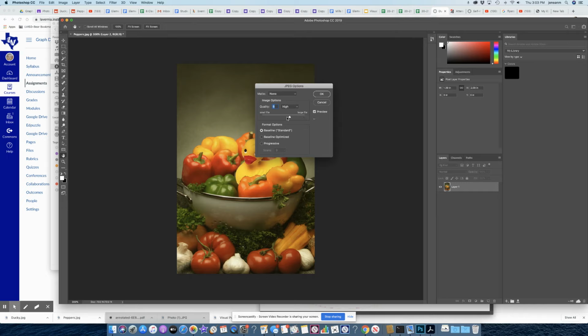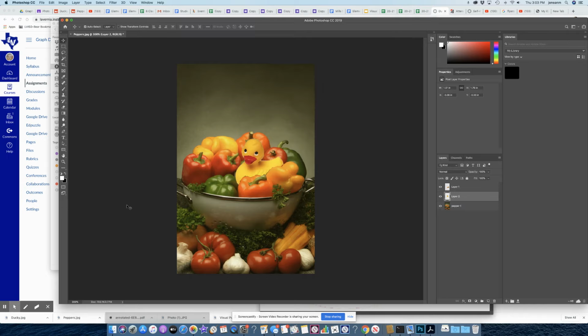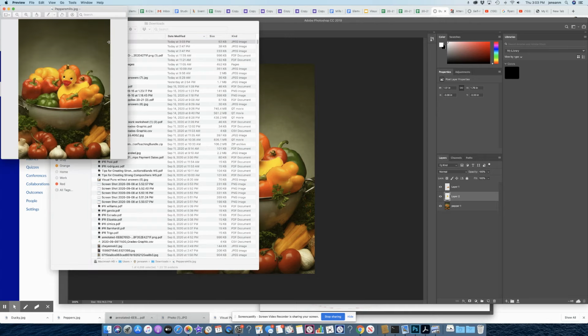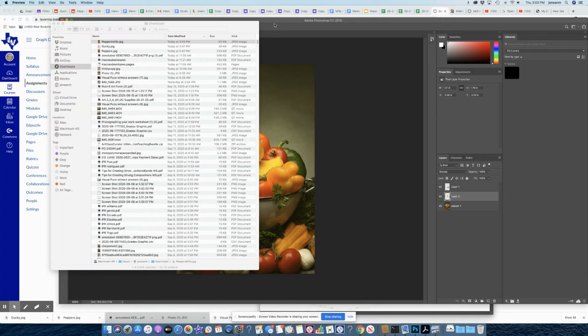And then we don't need a maximum, just a medium is fine. Select OK. And now you can decide where you're saving it. Mine is in my downloads. And now if I double clicked it, there it is. And that's what you're going to upload to your assignment.